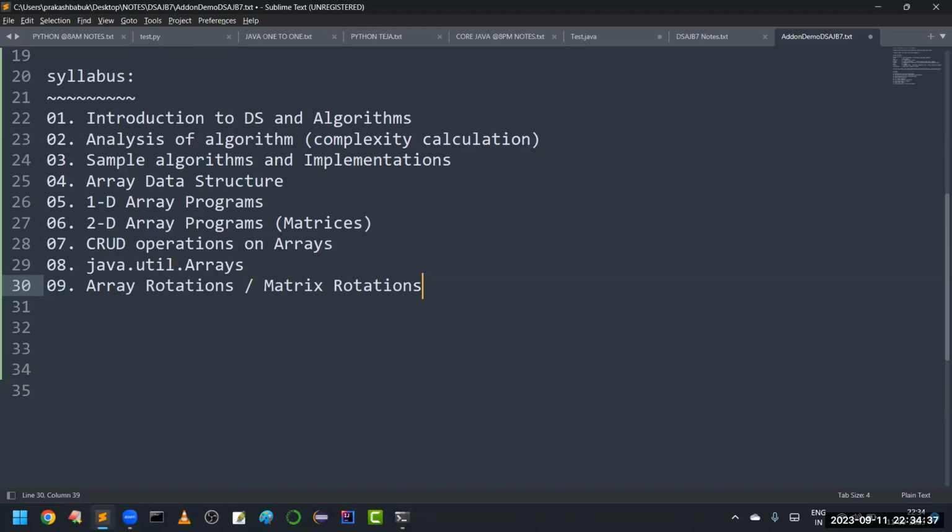Next, we are going to talk about the string data structure. We will discuss the string data structure, and we will even see programs on strings.